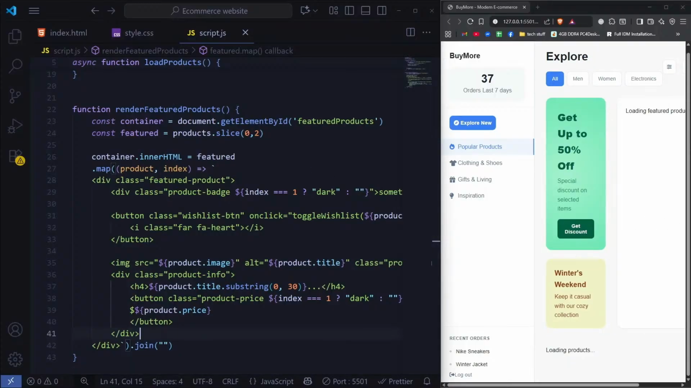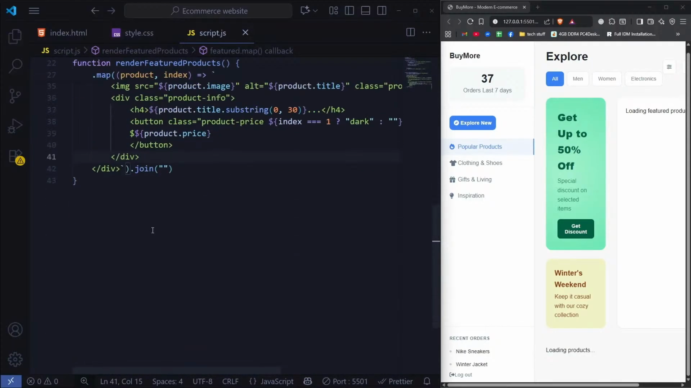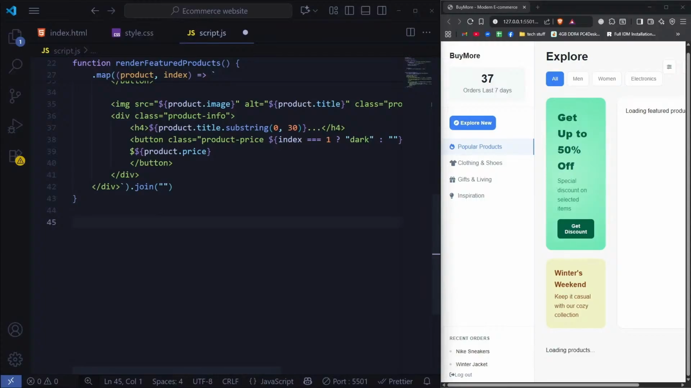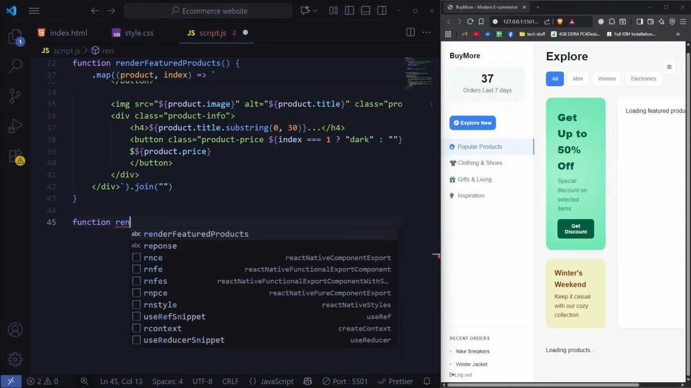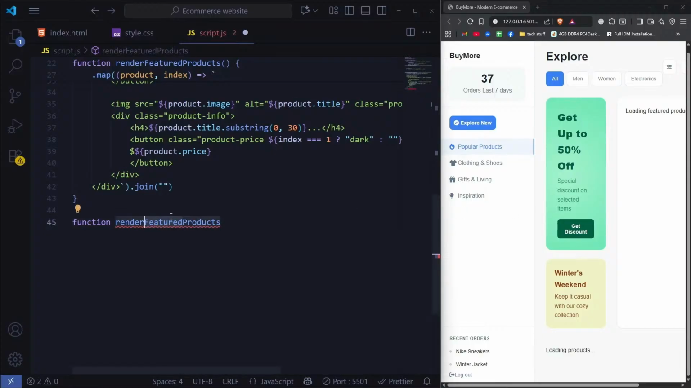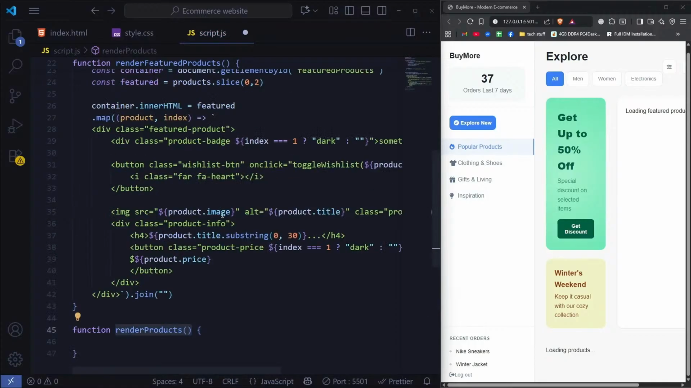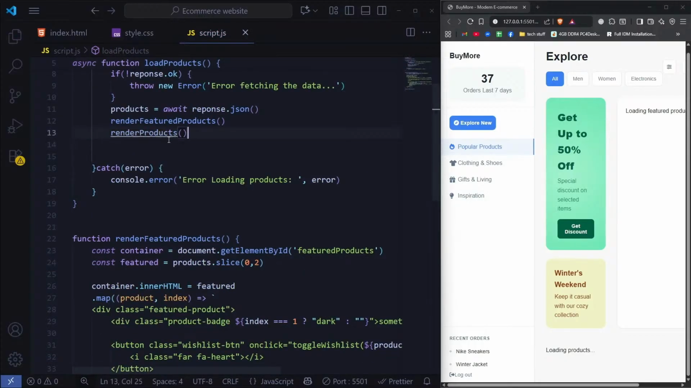Now next is to get the products. That was for the render feature products. Next is actual rendering the actual products. Now to render that, what I can do is basically make another function here. That will say function render feature products. You can call that function inside here too, just like that.